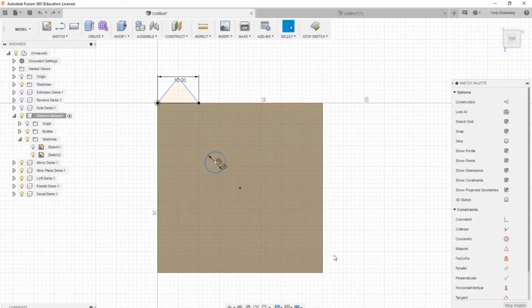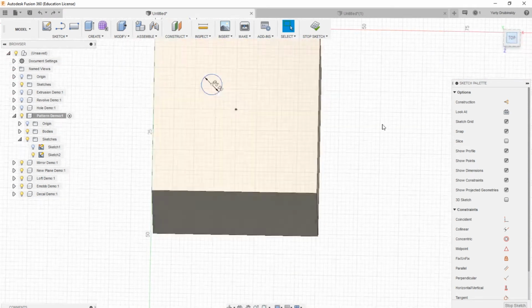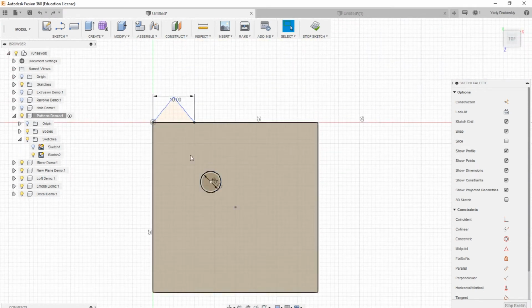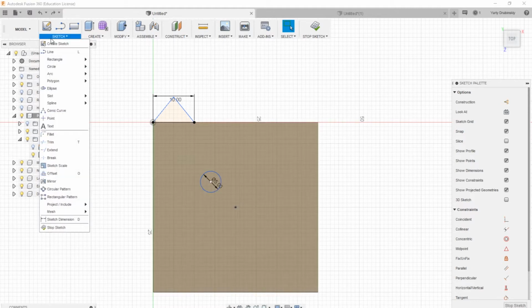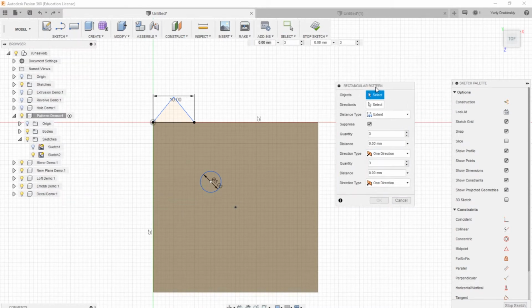So the last technique we're going to look at is the pattern technique. And there's actually two types of patterns. You can do a rectangular pattern and a circular pattern. So I already have this cube designed, and on top of the cube I have a triangle and a circle. And I'll start by showing what the rectangular pattern looks like. We're going to go to Sketch, Rectangular Pattern, and you have a bunch of options here.